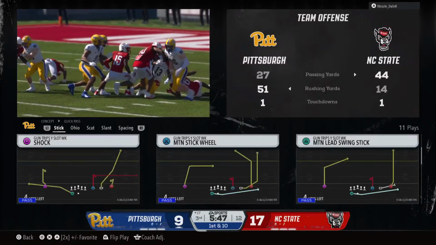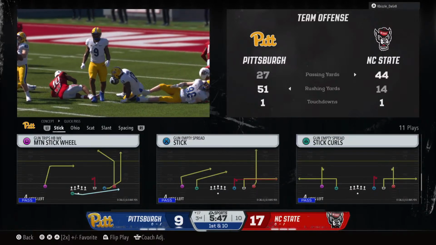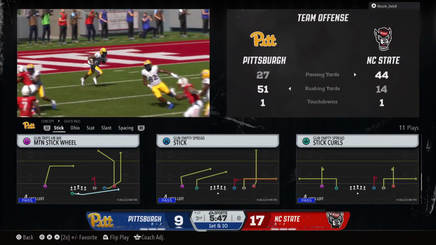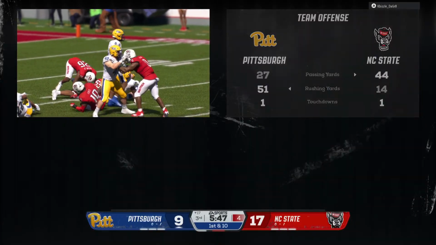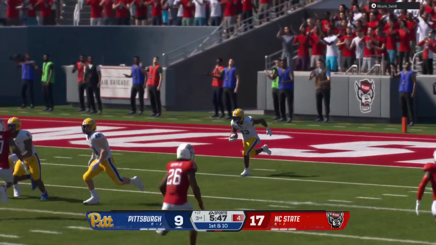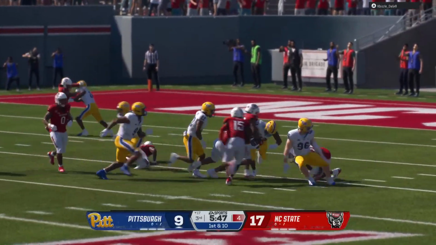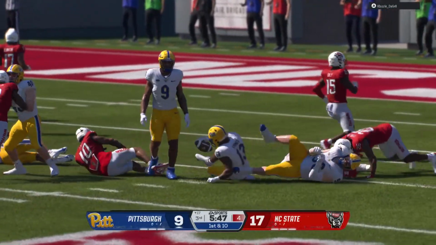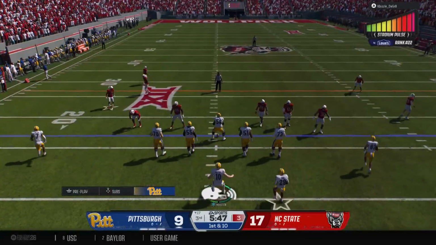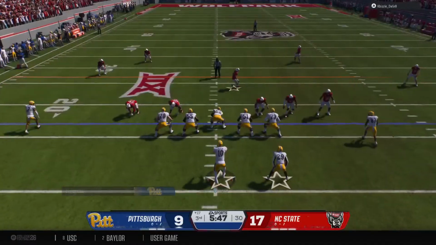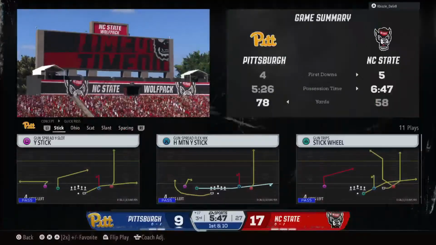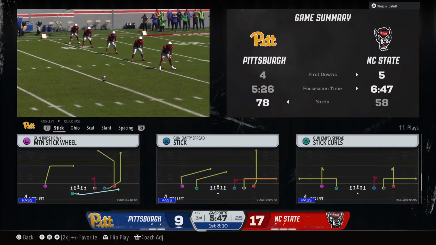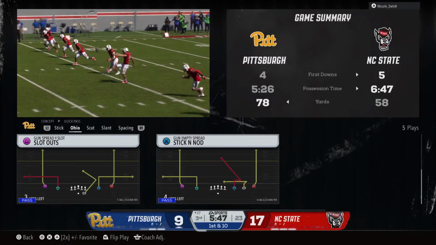Chuck. Empty and stick wheel. Stick dig. Y stick. Snap of this drive will come from their own 17. The offense will have to use its first timeout of the half. Play call. Chuck. Empty and Ohio. Slot outs.